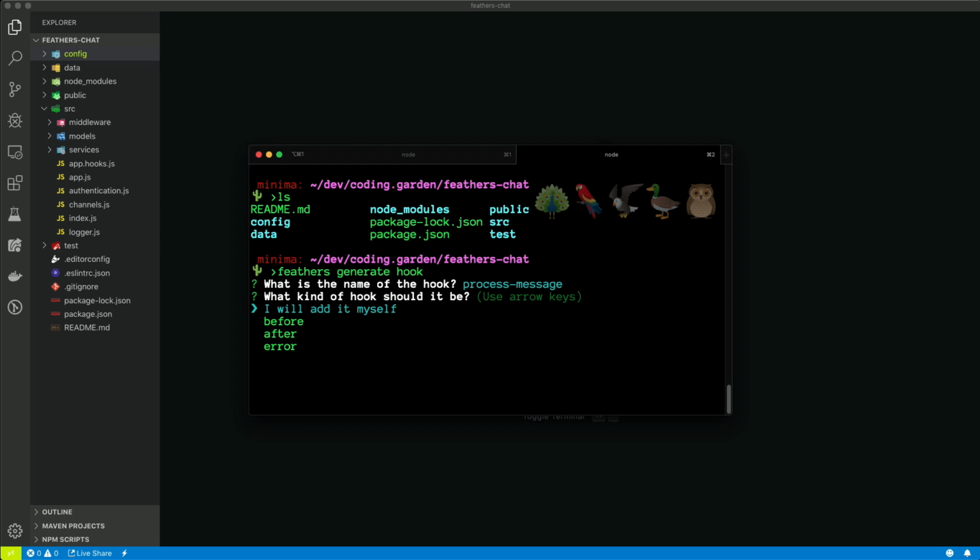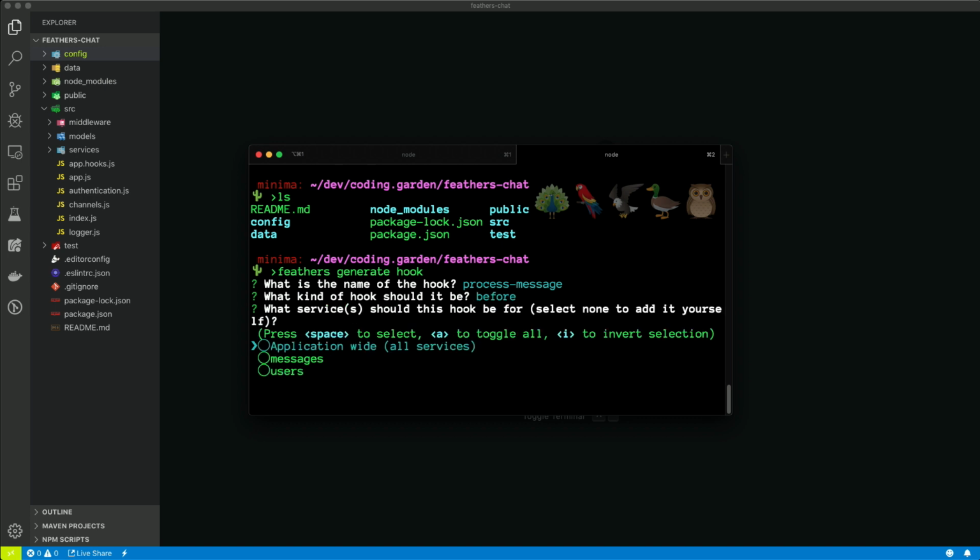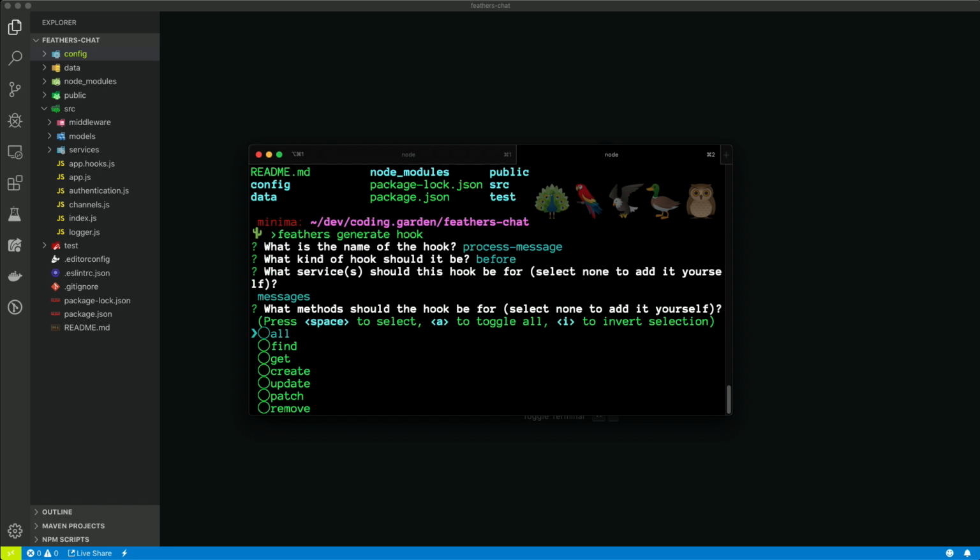What kind of a hook should it be? In this case, we're going to do a before hook because we want to call this hook before a message is created. And what services should this hook be for? Now we could set this as application wide, and that means it would be called before a particular method throughout our application. Now we don't want that. We just want it to be a before hook in messages. So I'll select that. And then what methods should this hook be for? In this case, I just want it for the create method.